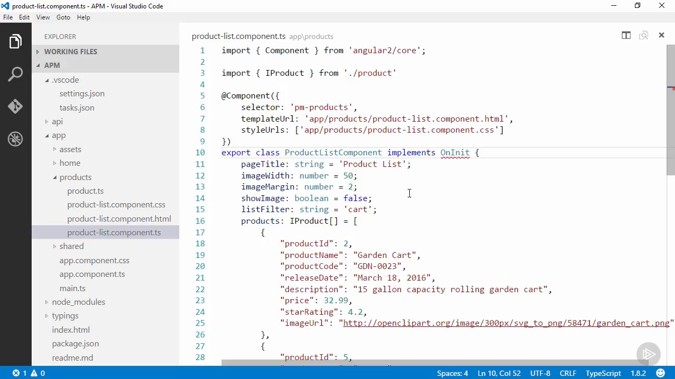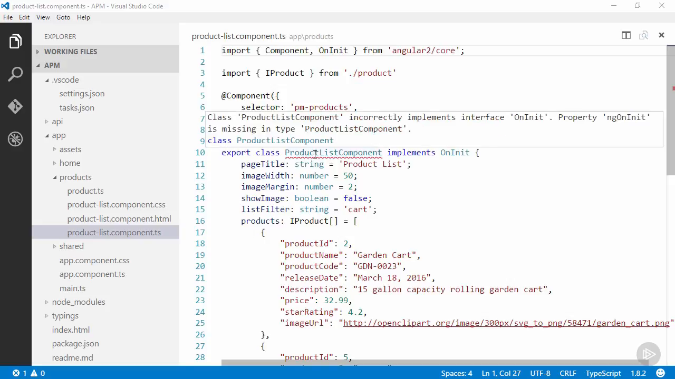The interface name is showing an error, and we know why. We don't have the import. Let's add that now. Since onInit is also imported from Angular 2 Core, we simply add it to our first import statement by typing a comma and onInit. Now we have another syntax error here. Class product list component incorrectly implements interface onInit.